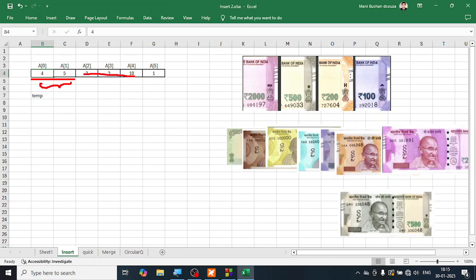If you ignore the remaining elements, you notice that 4 is less than 5, so they are in ascending order. Now let's take the next element in the list, which is 2. Now I have to insert it at a proper location.